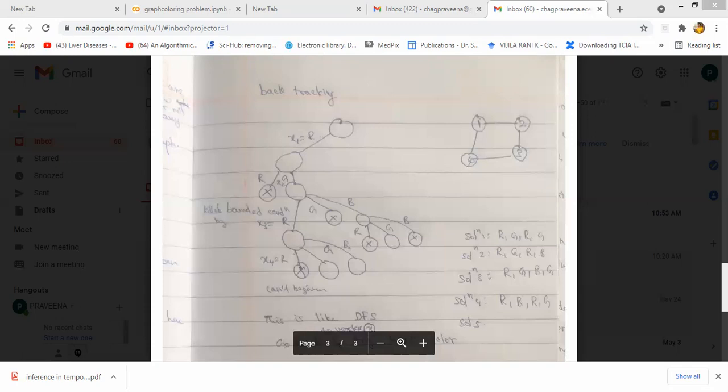So this procedure will be repeated. What do we have to do? First we arrange the vertices in some order, and assign the first color to the first vertex. Then choose the next vertex such that a color which is not used by its adjacents is allotted to it. This procedure is repeated till we have colored all the vertices. This is the graph coloring problem, students. Here, what have we taken?